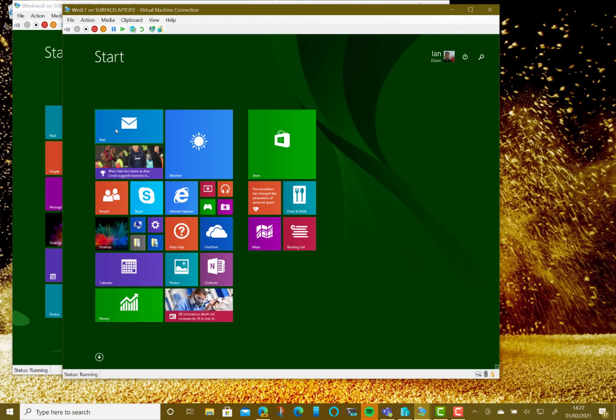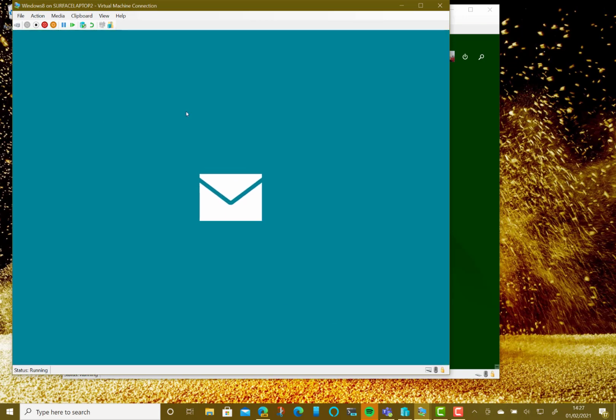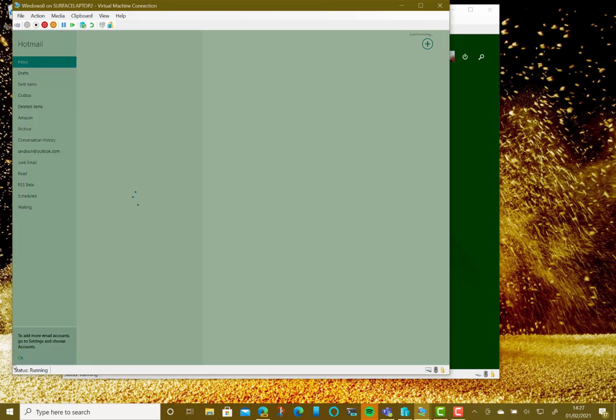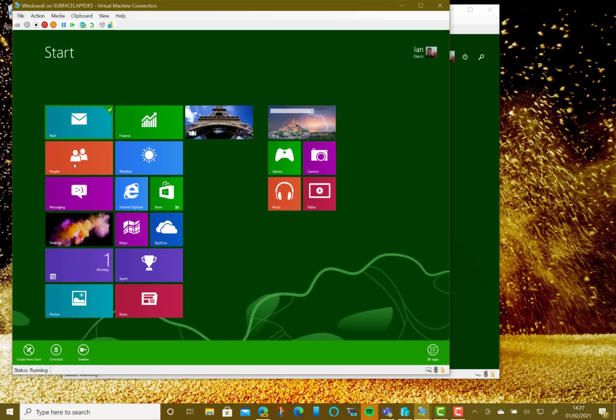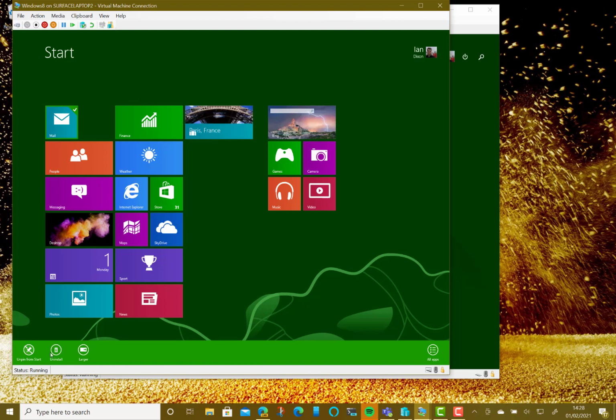The other thing is the tiles could be resized, made to various sizes. You could choose whatever size you want. In Windows 8, you just had the option of, when you right clicked, you got this menu down at the bottom: make it smaller, uninstall, and unpin from the start as well.